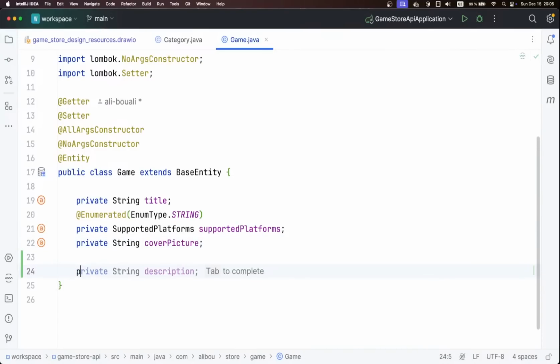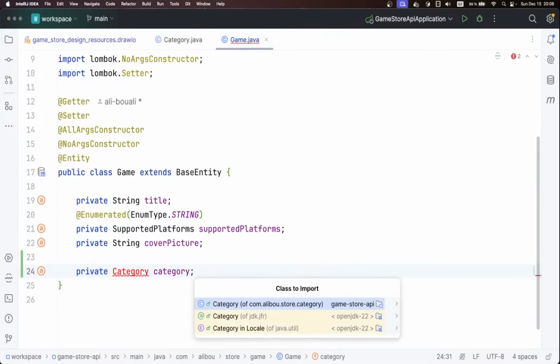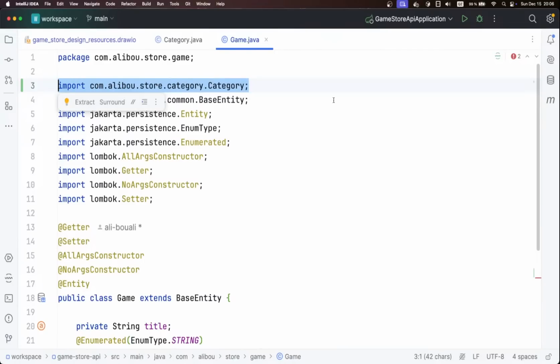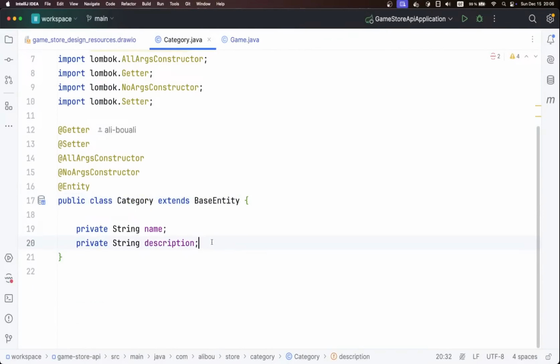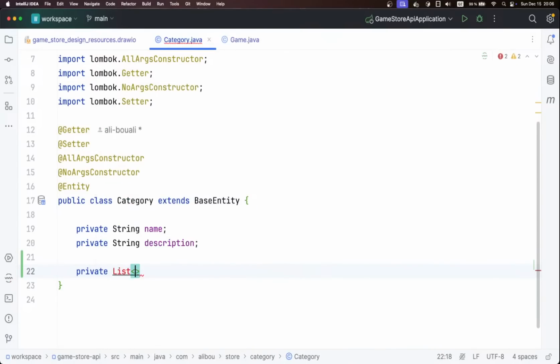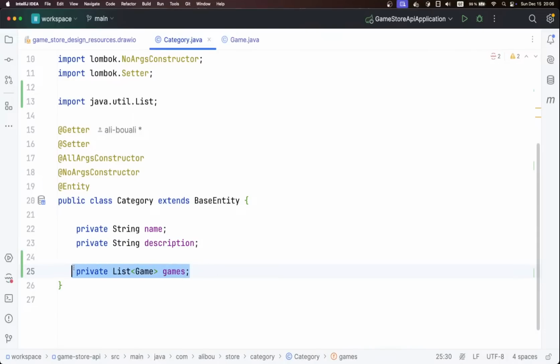So how to do that? First I will create a field of type category, and I will call it category. I will import it from the correct package, which is this one. Then from the category side, we said that within one category we have multiple games. Let's say, for example, action or arcade, we might find many games. So for that, we will create a list of games, and we will call it games or game list. Let's import the list, and now we have our attributes.